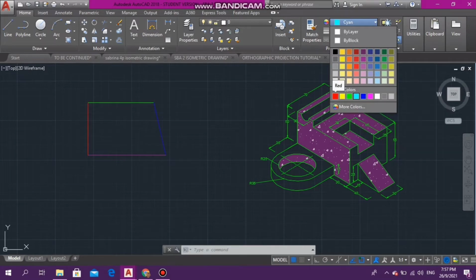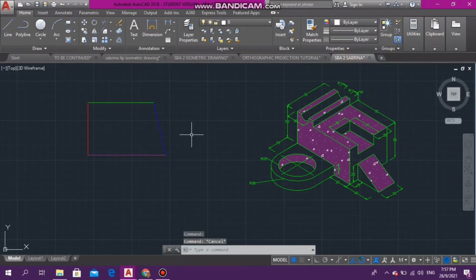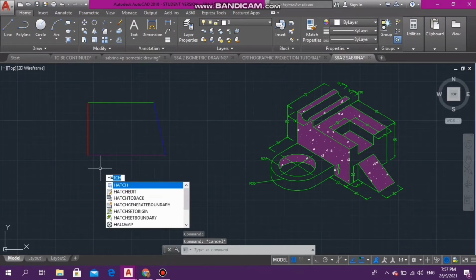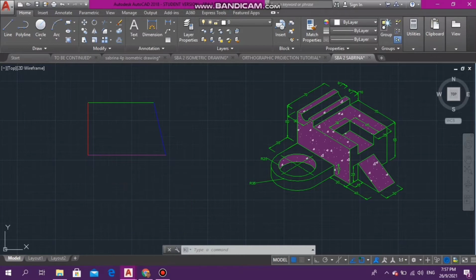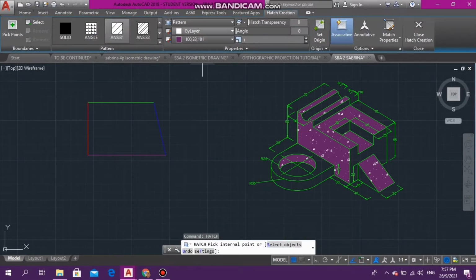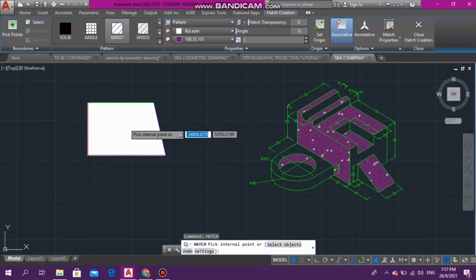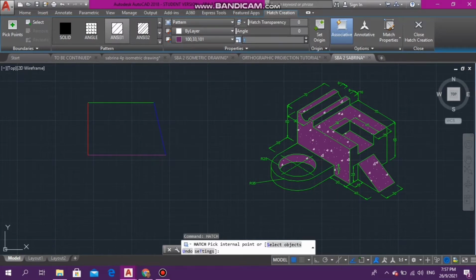Now that I am finished with the color, if you want to hatch your work, you're going to type in the word hatch, H-A-T-C-H. And after typing in the word, you're going to go at the top where you see these patterns and you can select whatever pattern you would like. And sometimes the pattern doesn't show on your drawing, maybe because the scale is not right for the drawing that you have. So I'm going to go ahead and choose another pattern that will fit on my drawing.